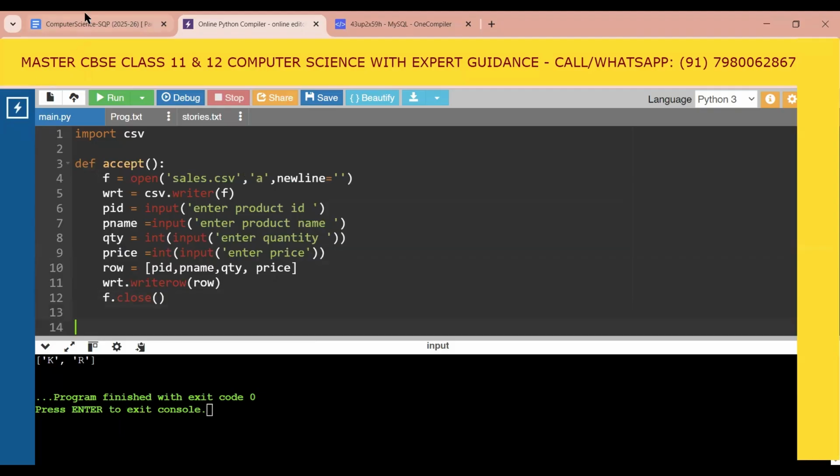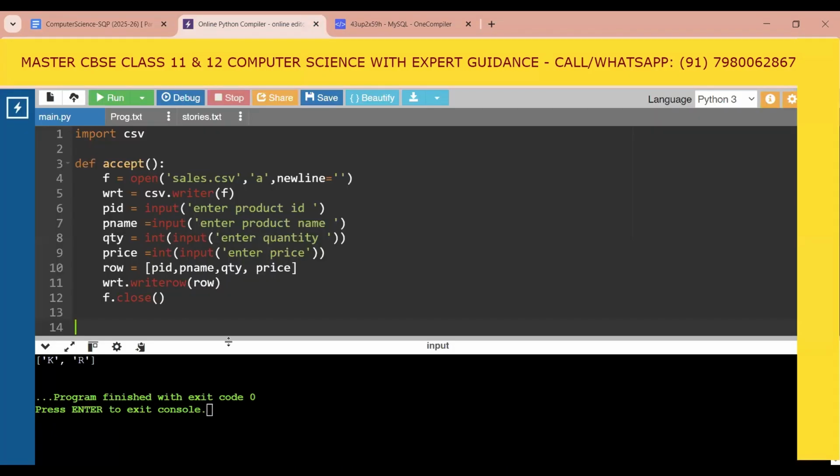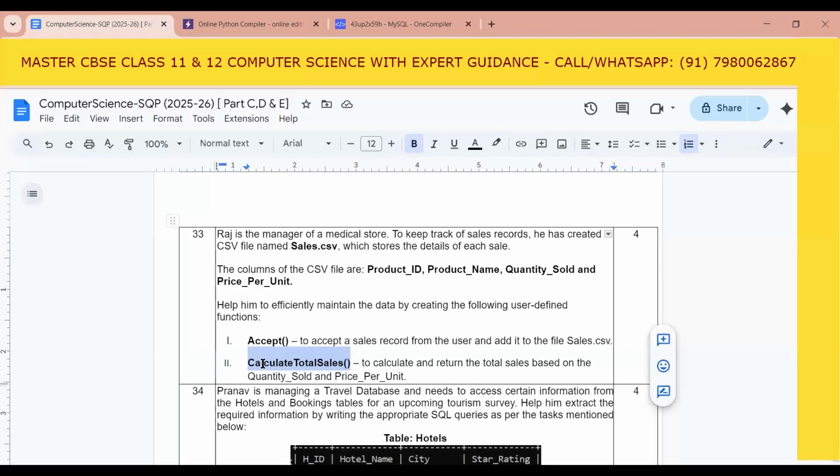Now the next function is calculate total sales. So what basically it is doing is calculating and returning the total sales based on quantity sold and price per unit. Now you have to read the question very carefully. For each product, there is a quantity sold and a price per unit. So the total sales for each product is the multiplication of the price per unit and the quantity sold at that price, right? So what we will do for the next function: we have written this code for this one, and we are copying it here.